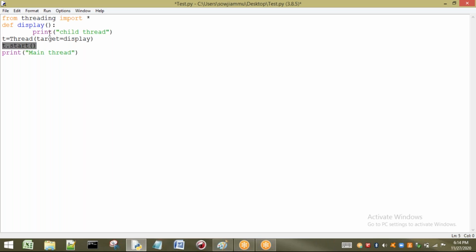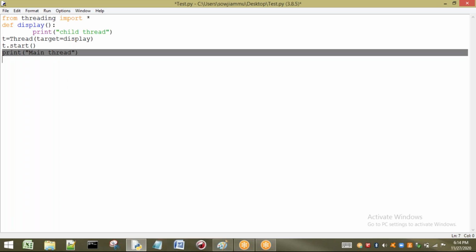The task of the child thread will be what? Display. So the child thread starts executing this, and the main thread will execute the remaining statements, if there are any. Remaining statements means printing main thread, and any other statements below. The child thread's only task is to execute this display method.